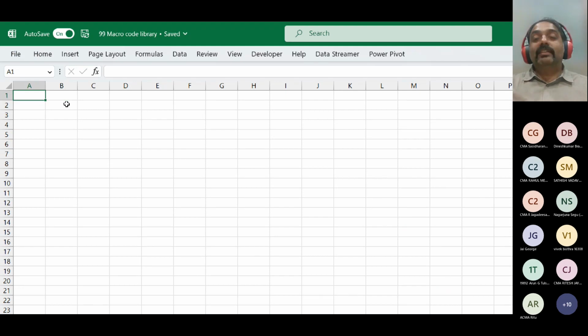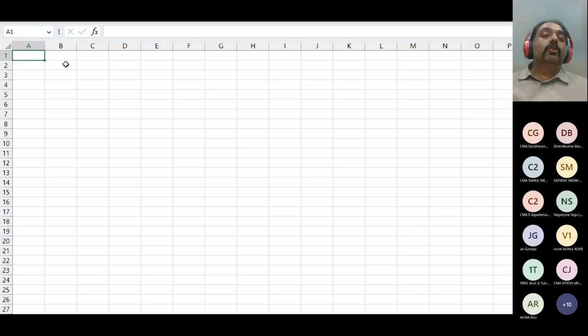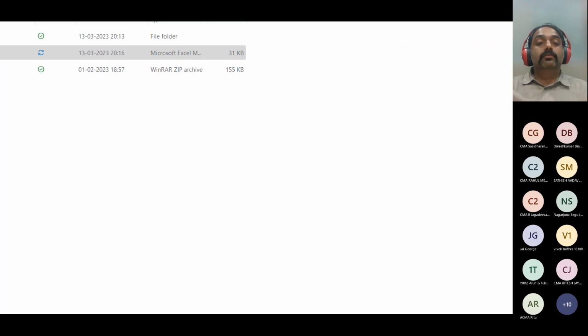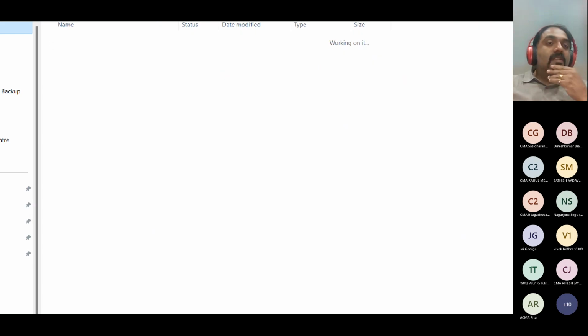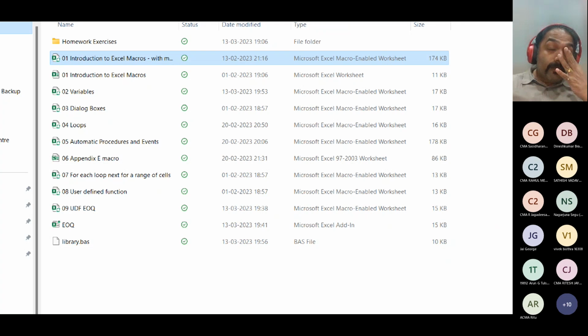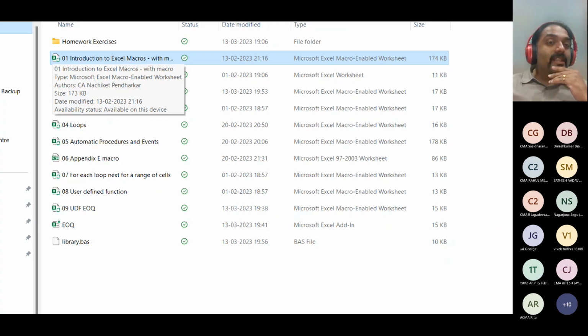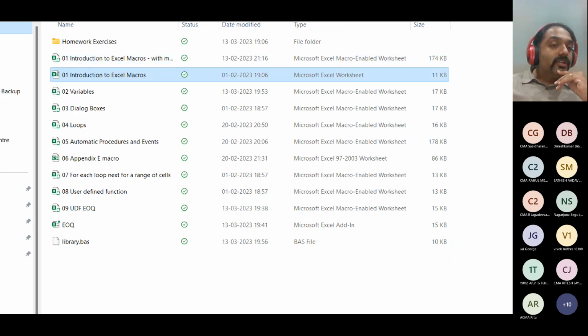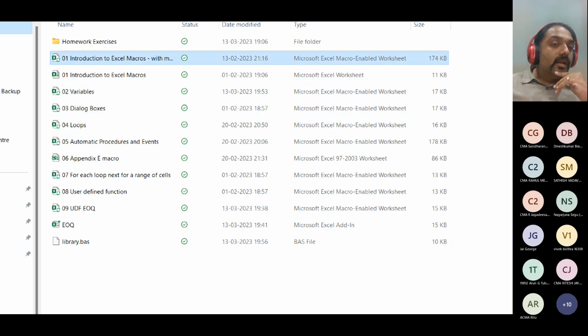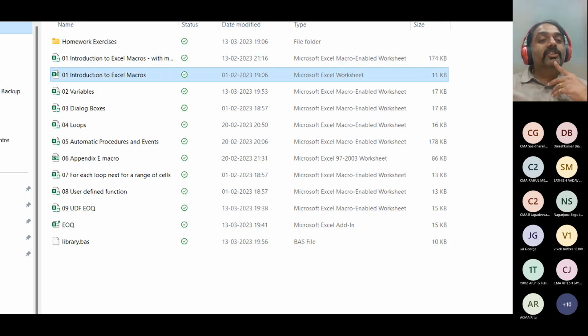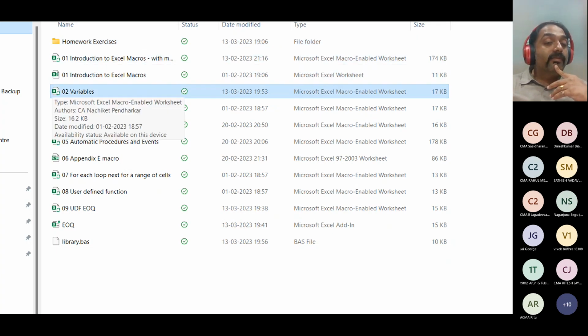I'll move to the last concept, the last new concept, and then we will see what to do in the remaining time. And that is calling subroutine. Which one should I take up for this purpose? For demonstration's sake, I'll take variables.